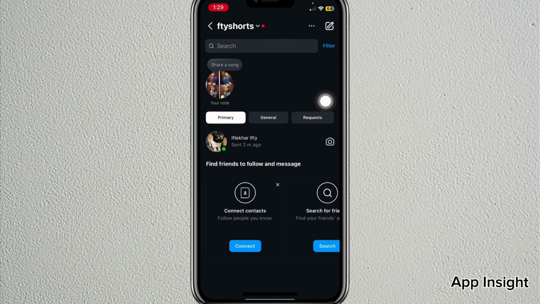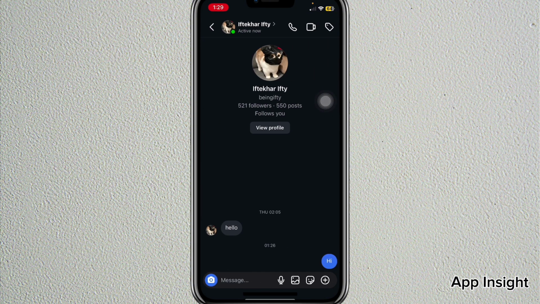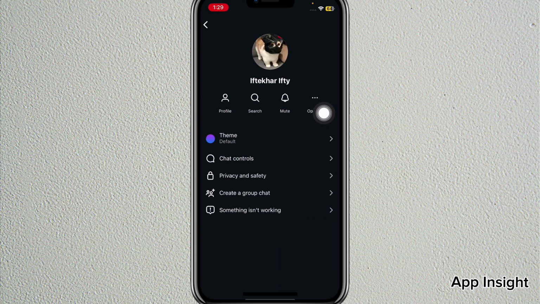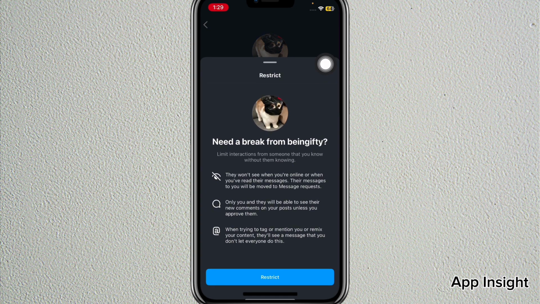Then click on that name you want to go back to your message request. I'm clicking on this profile for example. Then just click on his name here. Then click on this three dot and lastly click on restrict, so you can see, and confirm it by clicking on here.